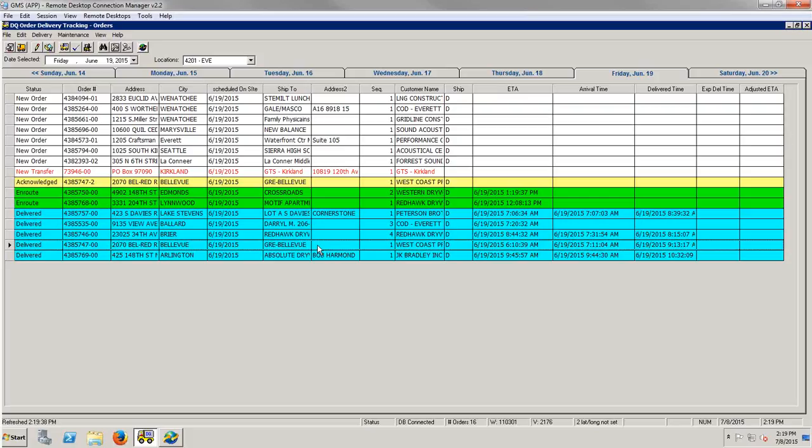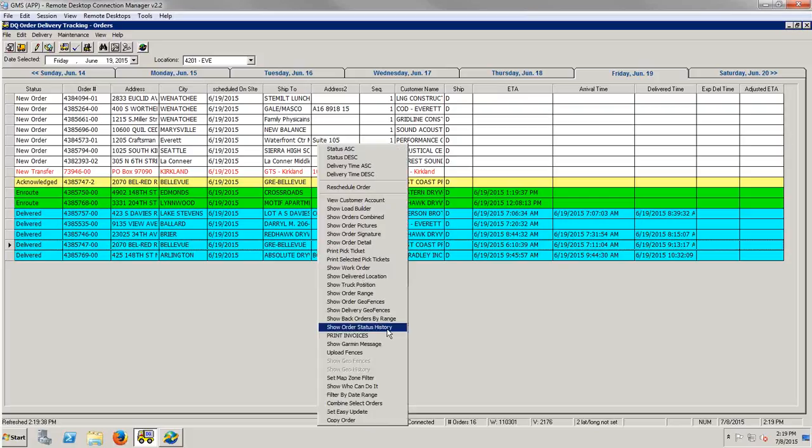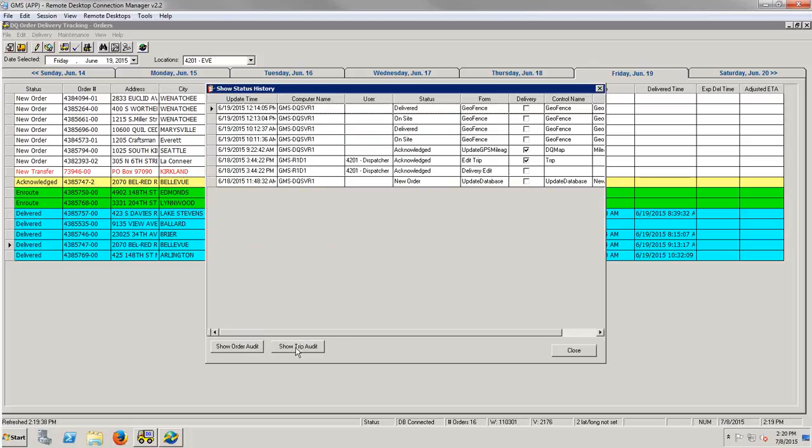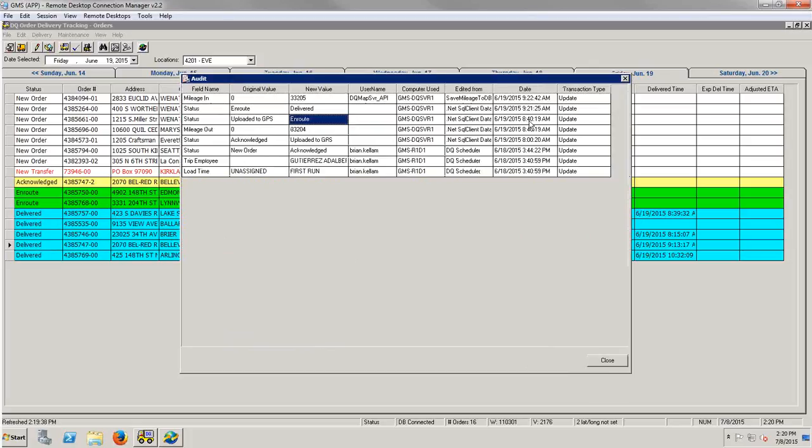One thing I will point out, in my troubleshooting of it, I didn't use any GPS history. I just looked at the status history to determine what happened. Because if I come to my trip audit, I can see it went en route. And again, this is Eastern time because I'm on the server.